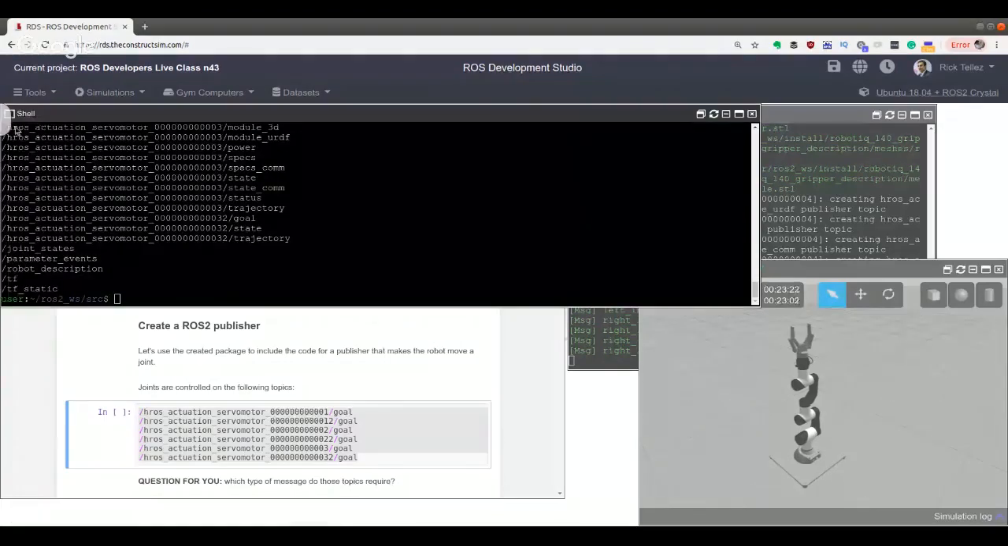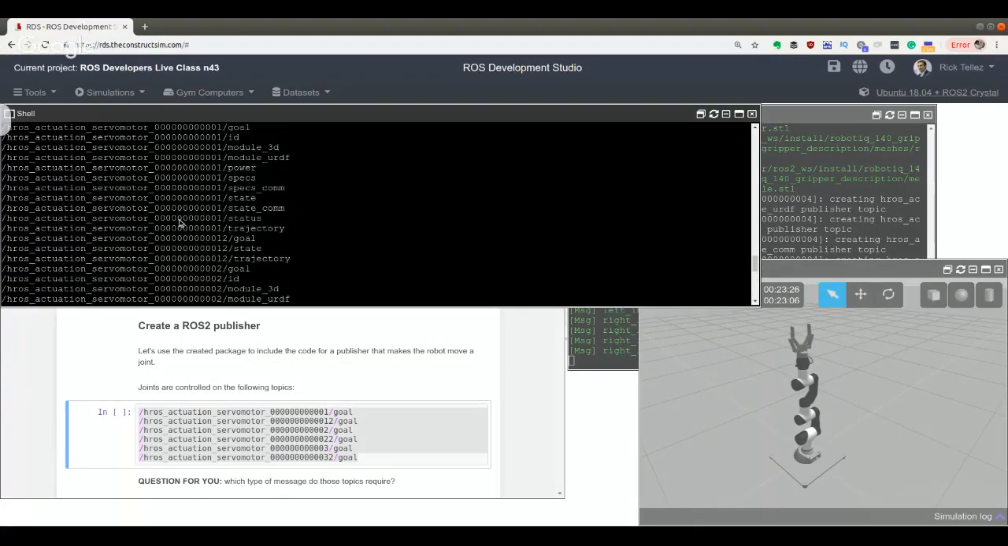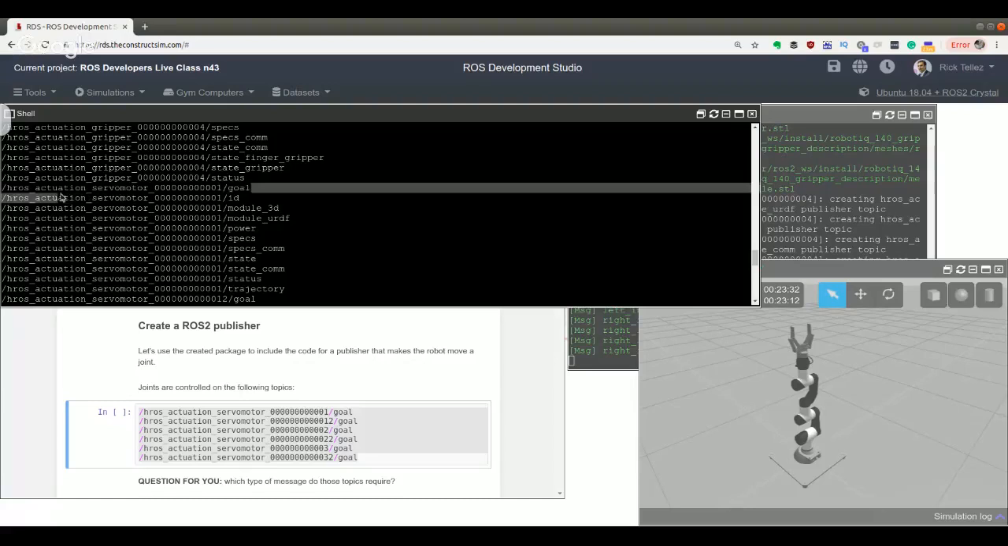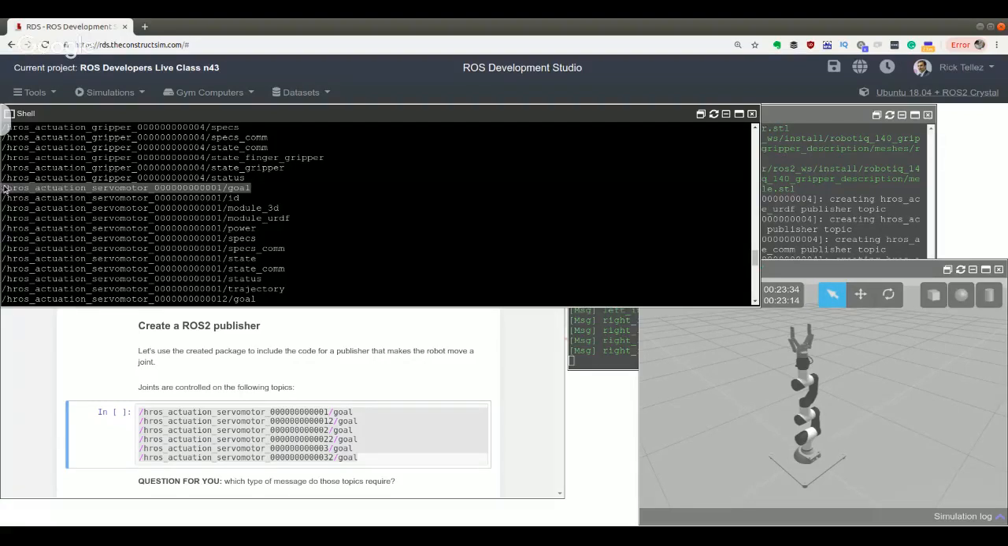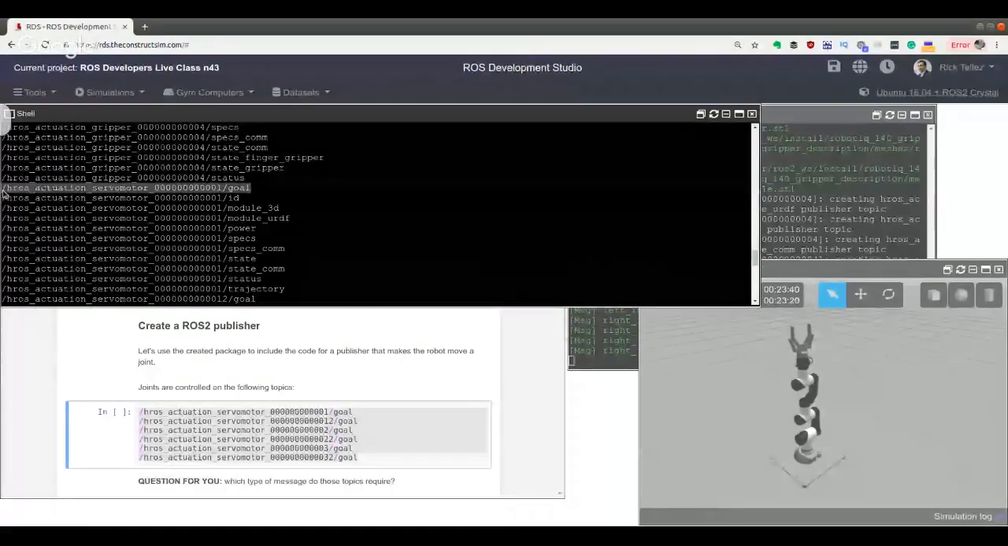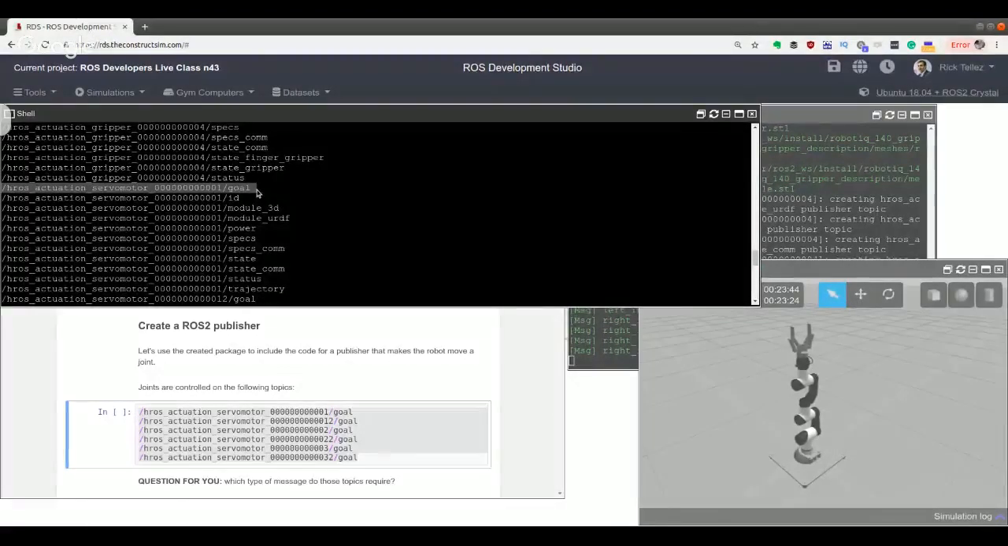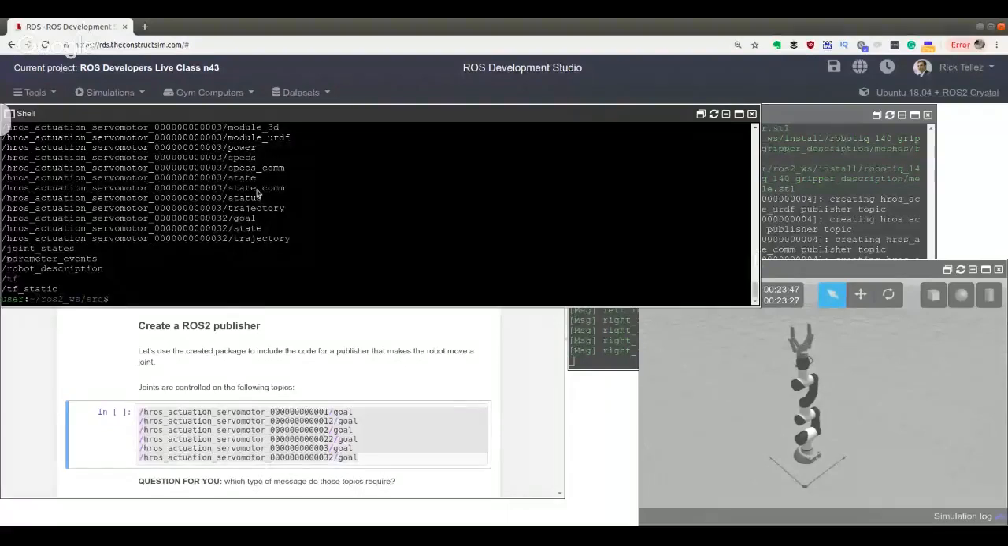Let me minimize that. Okay, so here there are many of them, but the ones that we are interested in are those that say goal. Okay, so these are the ones: ROS actuation, servo motor, a number, and then /goal. Okay, so what can I do here? Let me copy this.